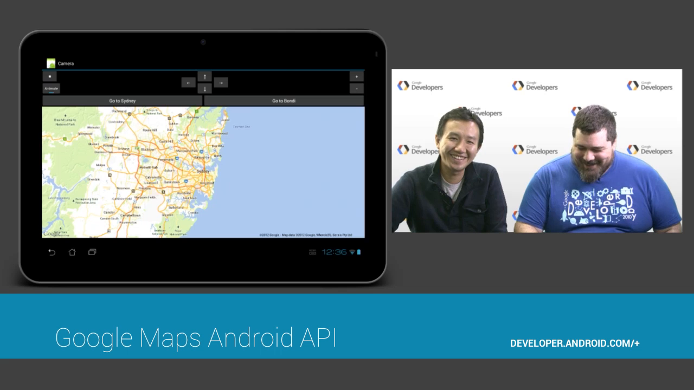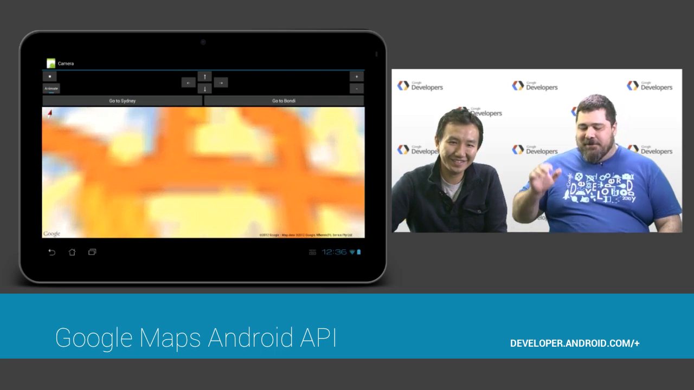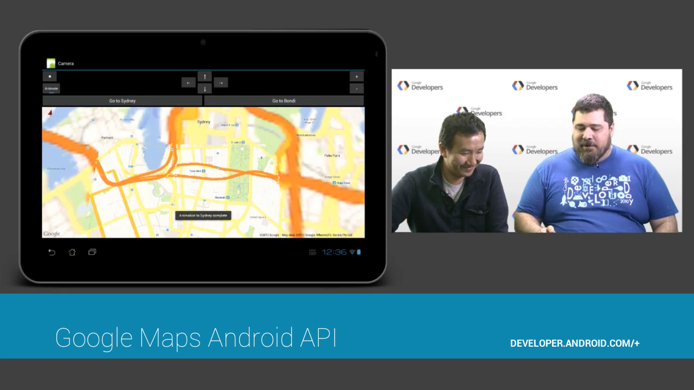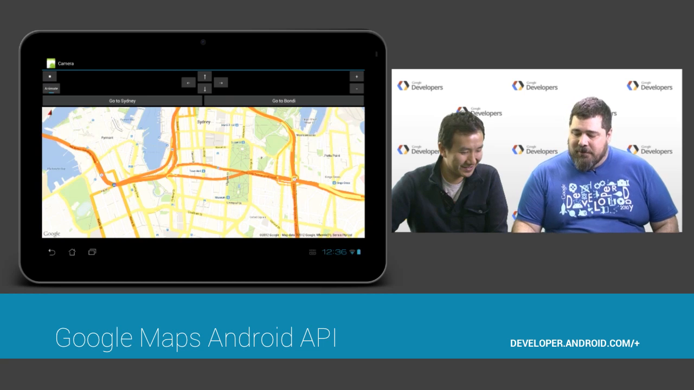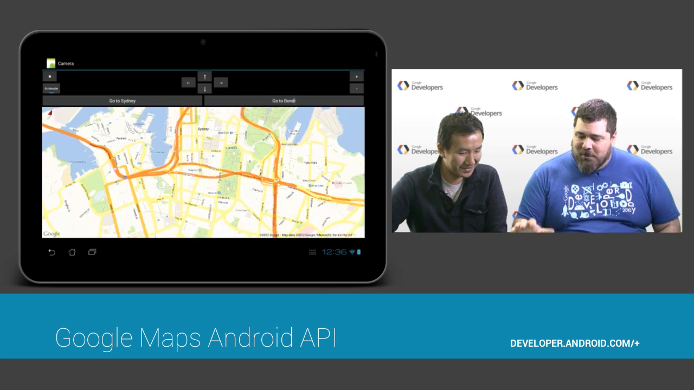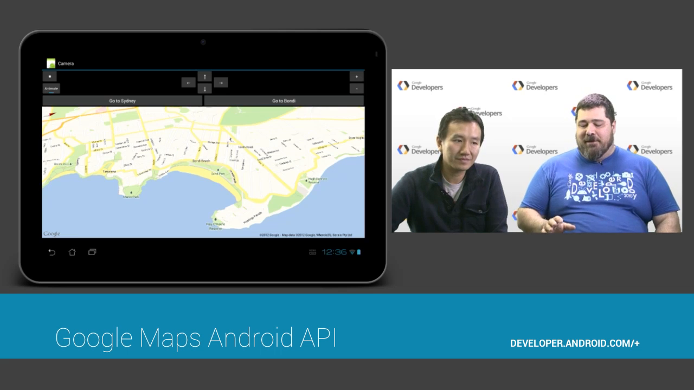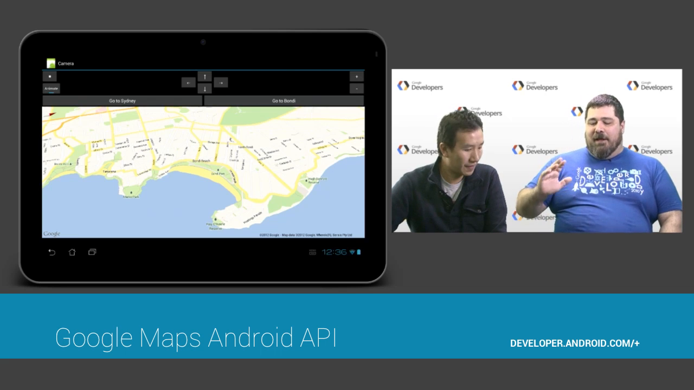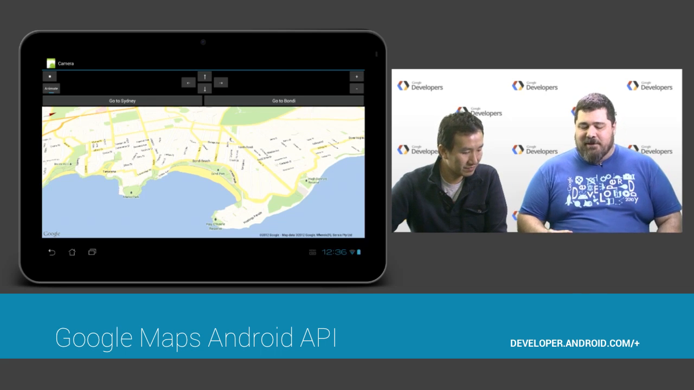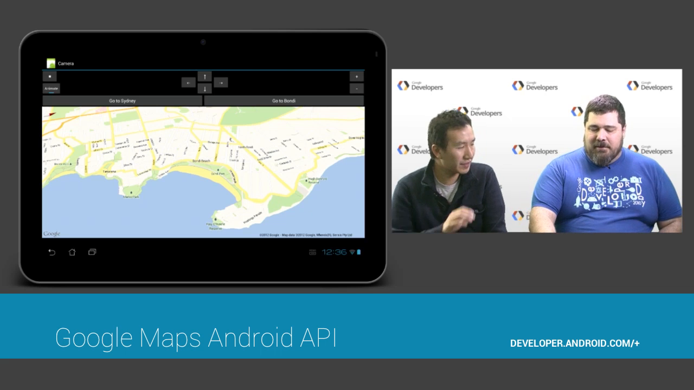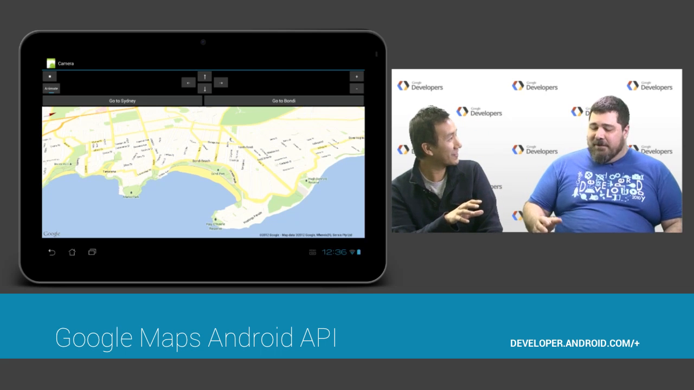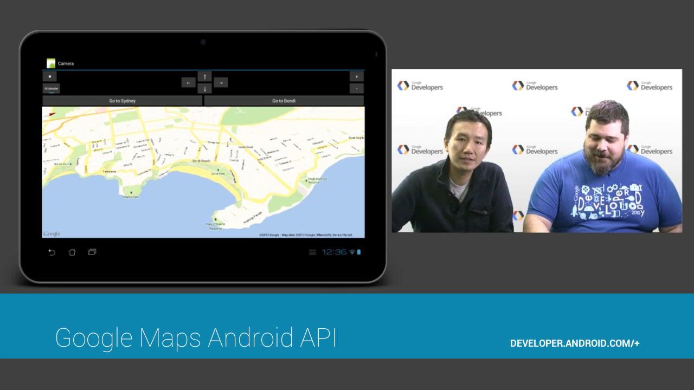So here I can go to Sydney, and you see this gets this nice, smooth, and quick transition. Also, I can go to Bondi, which is a beach nearby, and you'll see how it does that nice, smooth animation, but also tilted and zoomed at the same time and rotated the map. It's kind of like the Google Earth experience. Yeah, it is very much like that.